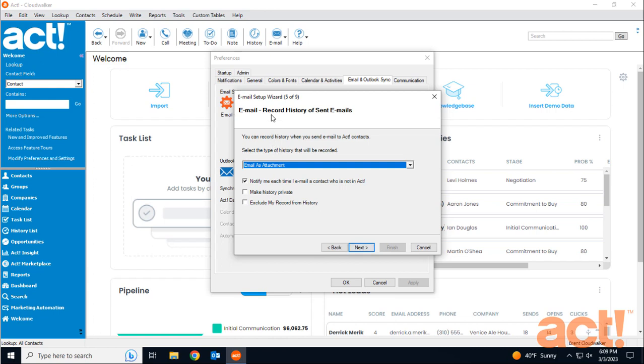Do we want to record history in ACT for those emails? If so, we need to choose what type of history that will be recorded. You can choose to have this email saved as an attachment, or you can choose any of these selections within the dropdown. I'm going to choose to save date, time, subject, and the message of the email. I don't want to make this record a private history record because I want to collaborate with my coworkers. So I'll leave that unchecked. Now I'm going to click Next again.